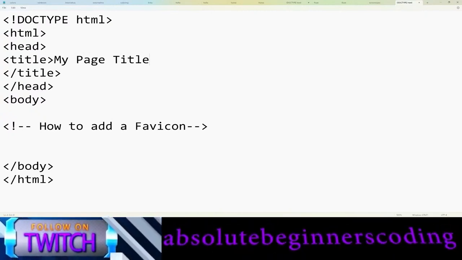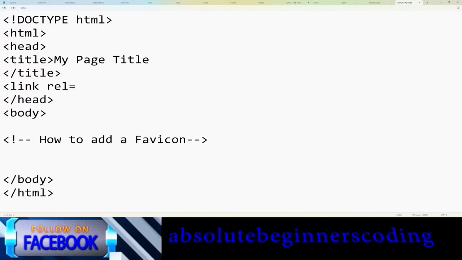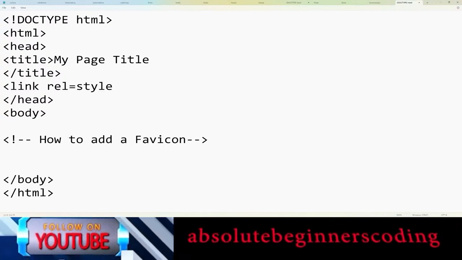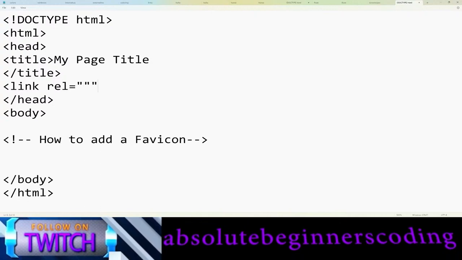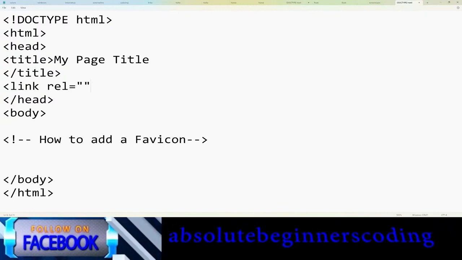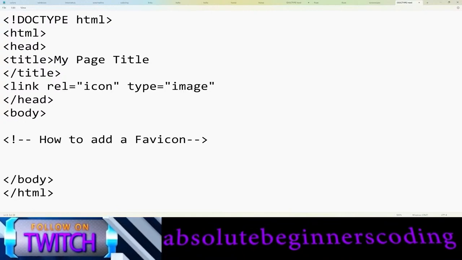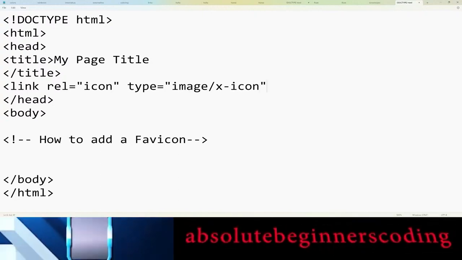and let's add a link to the icon. Okay, now let's add a relative path to the icon. Let's type icon, and let's mention what type it is. It's an image type, and we can also tell the size, it is a little X icon. And now let's add the source.